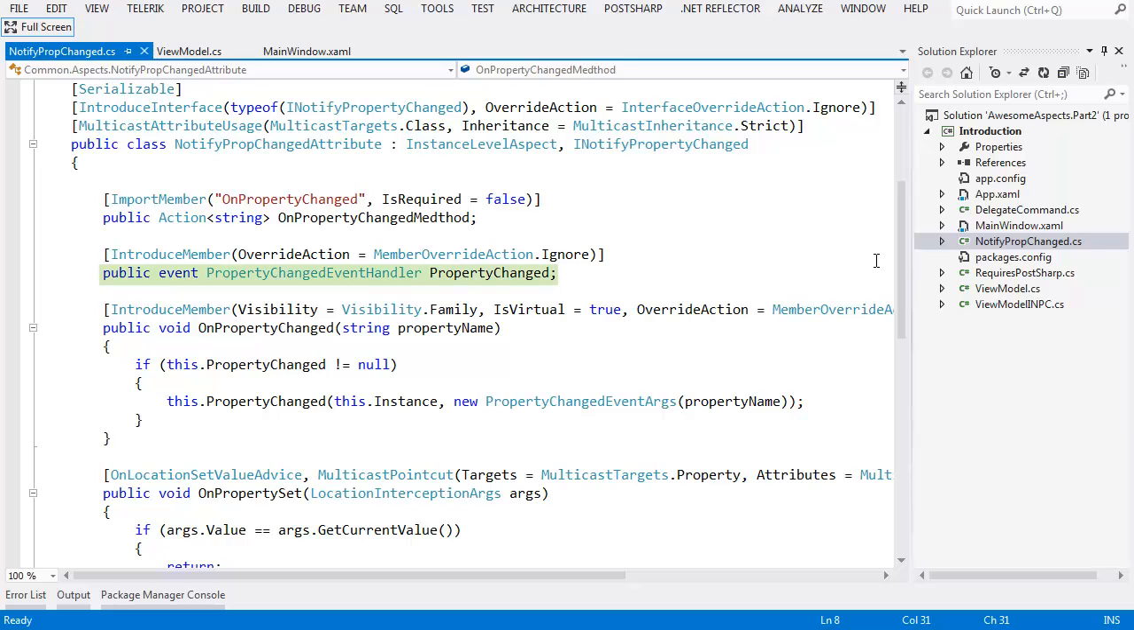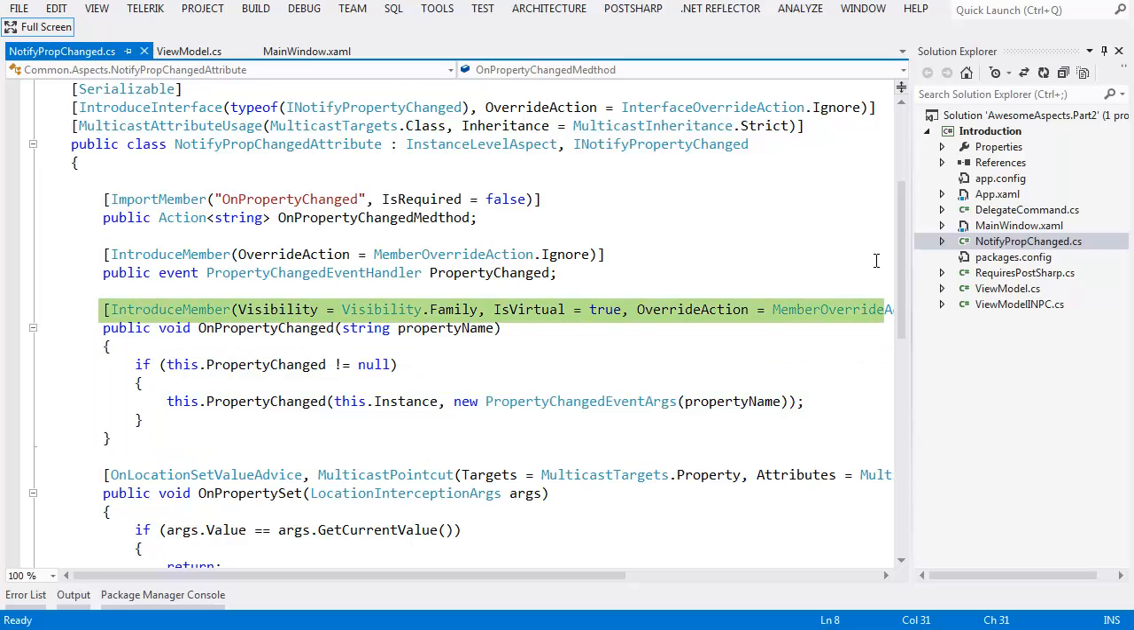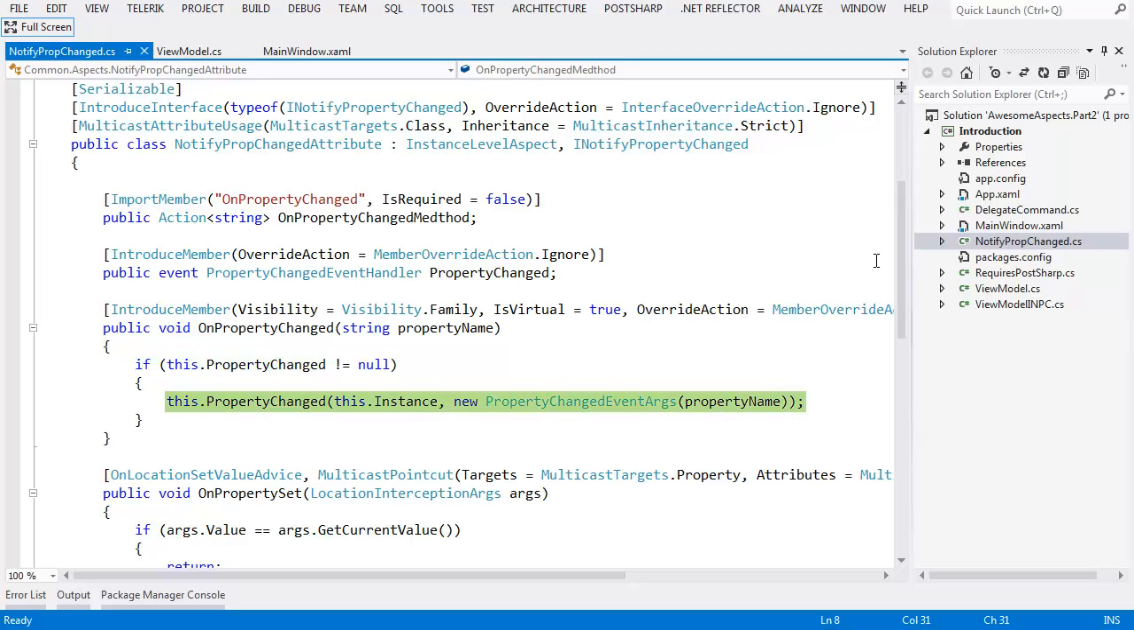Next is the actual event that is required by the INotifyPropertyChanged interface. We've marked it with the introduce member attribute, which instructs PostSharp to inject this member into the target type. Again, we've set our override option to ignore, which means if it's already there, don't try to inject it again. Next up is our helper method, which we also decorate with the introduce member attribute. This method checks to see if there are any subscribers to the event. If so, then invoke it, passing in the name of the property that was changed.